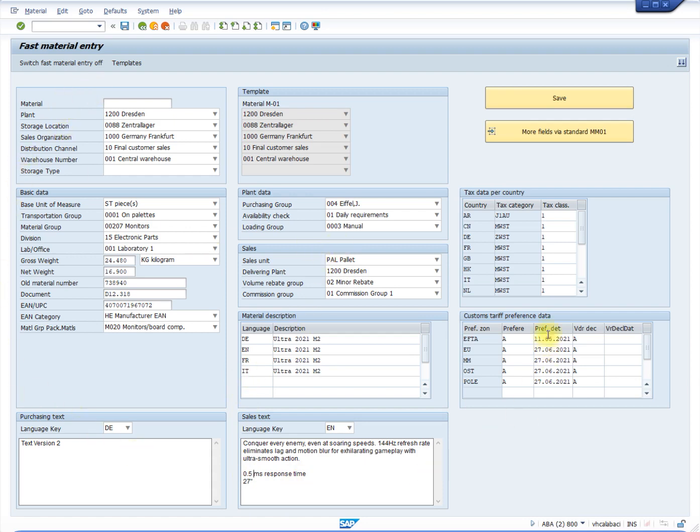Notice that the old material number has been automatically updated. Not only are all fields visible at once in the screen, we can also make changes to the input fields in any order we desire. If we are finished with data entry, the next step is to press Save. If, however, there is something we need to change that is not available on the fast material entry screen, we make these additional changes by pressing the More Fields via standard MM01 button.